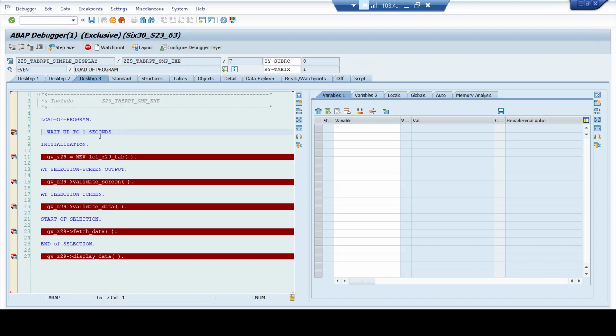Before I proceed further, I hope you all are aware of the debugging tool and how to use the debugger features that are available. In case you are new to debugging, I request you to go through my debugger series, go through all the videos to understand the importance and significance of debugging and how to use the debugging tool. Let's proceed. I'll be using only the F8 button, the continue button, so that I can quickly go through the different concepts of the events.